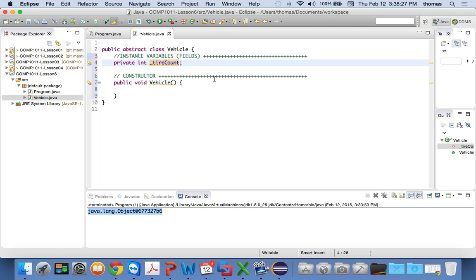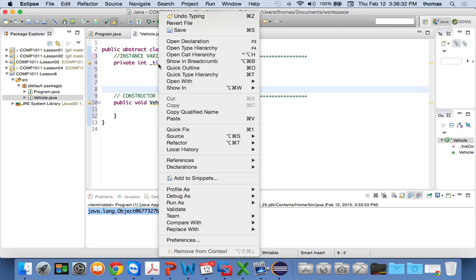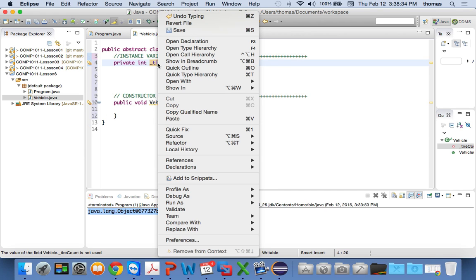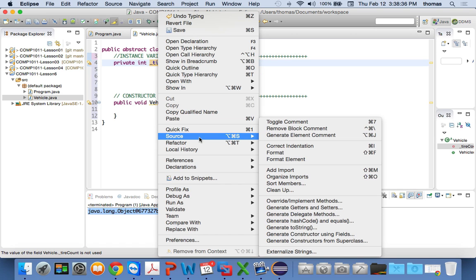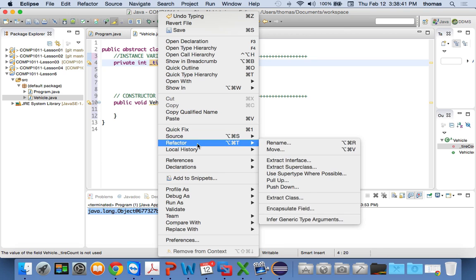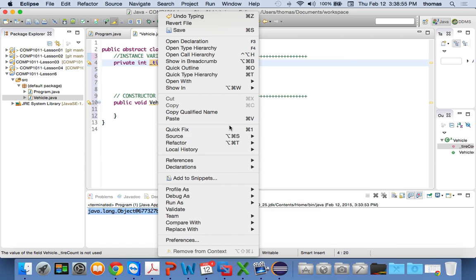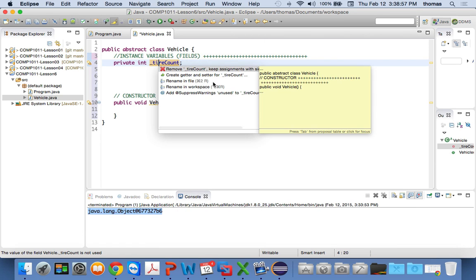And now I want to create from my tire count a very simple property. So I'm going to right click onto this thing, right? And if I want to create this stuff in here, how would I refactor it? Well, I can extract the interface, I can extract the superclass, right? I can encapsulate the field, right? How do I create this automatically? Do you guys remember which way to do it? Quick fix. Quick fix. Create getter and setter, right? It does it automatically for you.